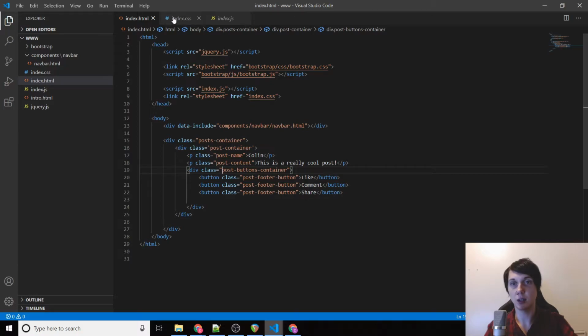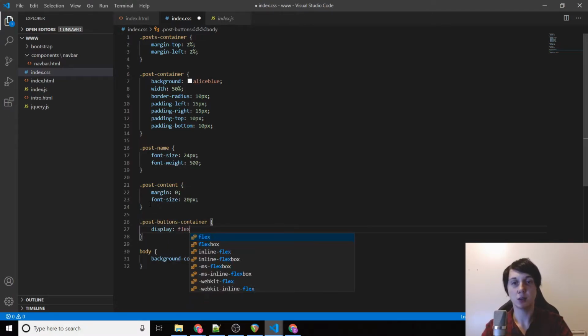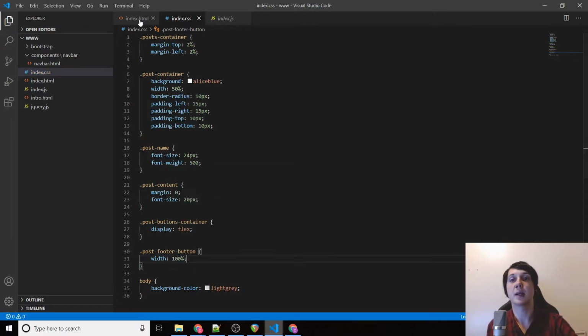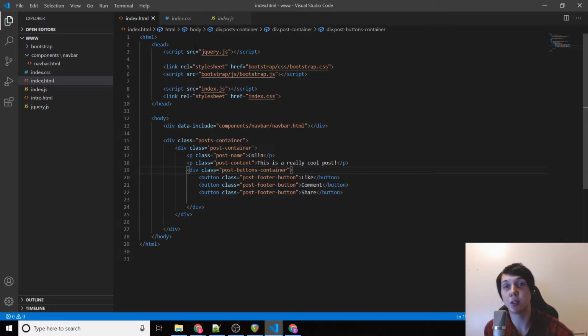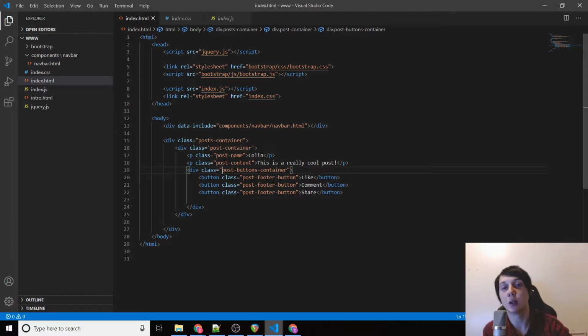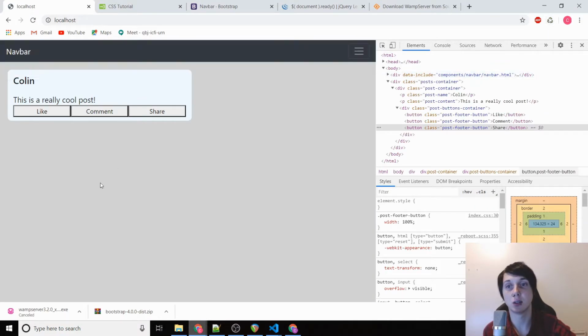So post buttons container, we're going to add that. Display flex. And then our button is post footer button. And we're going to make those width 100%. And now, because we added the class to all three buttons, this is going to be applied to all three of them. So remember how I said IDs have to be unique? Well, classes don't. And that's sort of the point, is because it has this class, we can apply it to multiple things. So now if we refresh the page, it'll work.